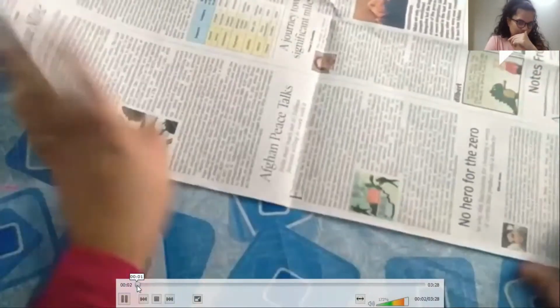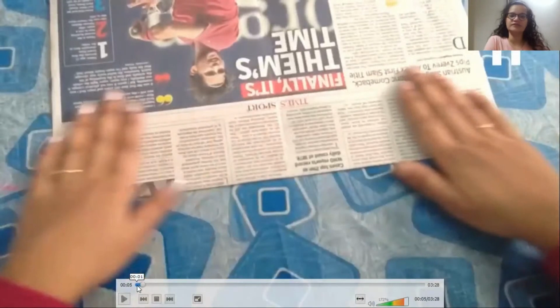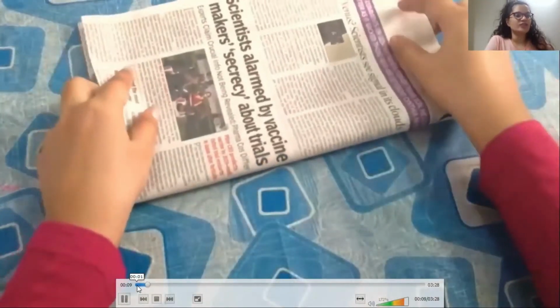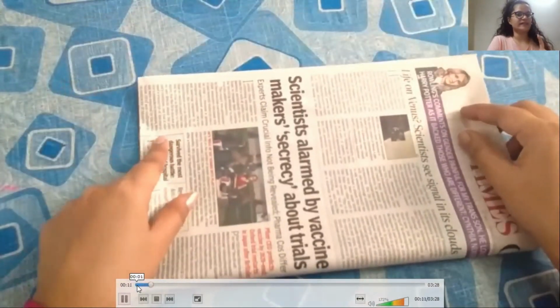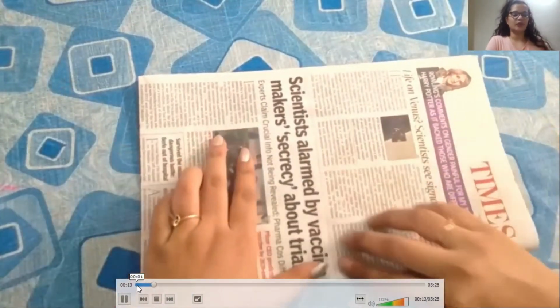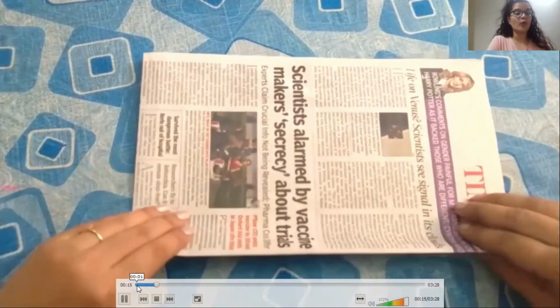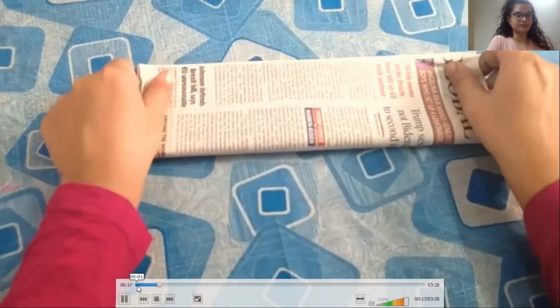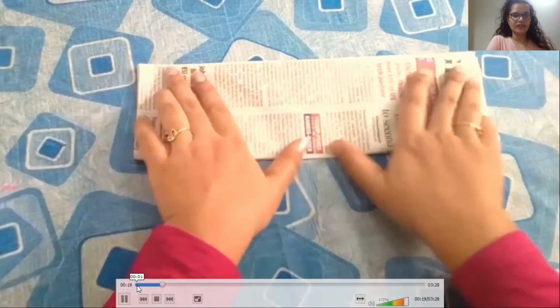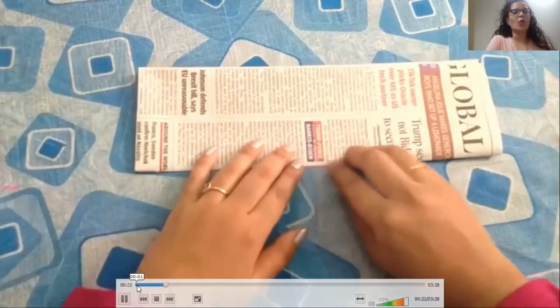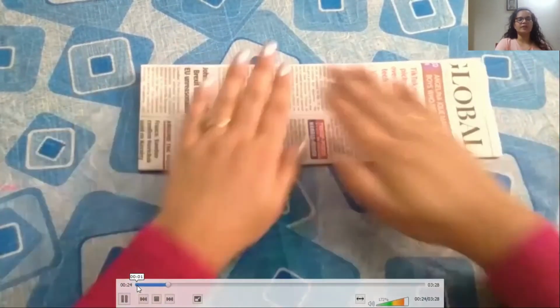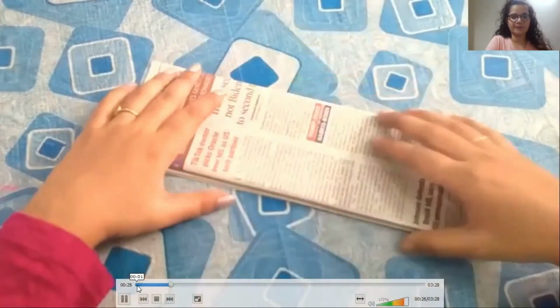Okay, so we take a newspaper and we fold it into half. Done till here? We change the side and fold it into half again. A little quicker this time, okay? If you all missed any step, let me know. Okay, now I'm going to fold it again into half. Great. Now I'm going to open it up. Open the last fold that I made.